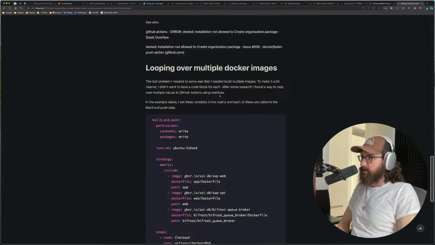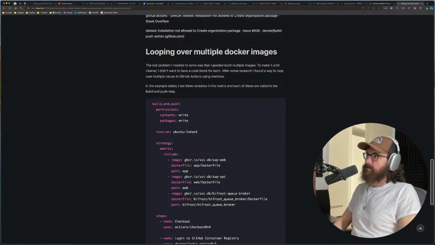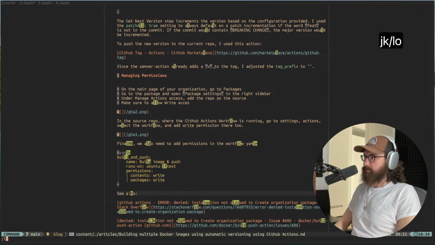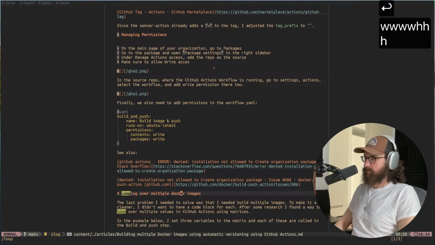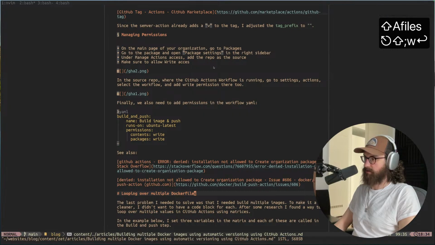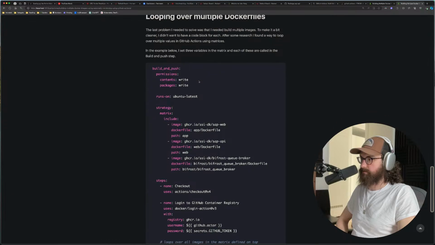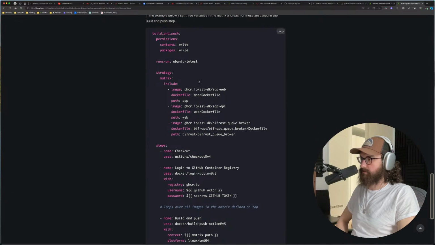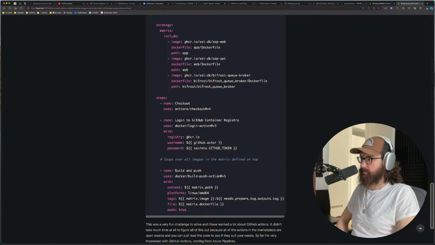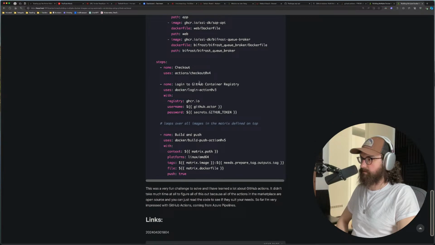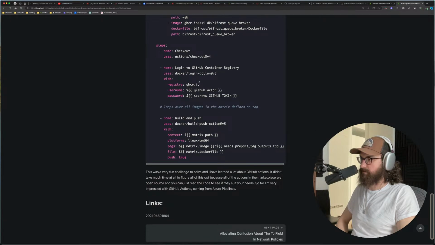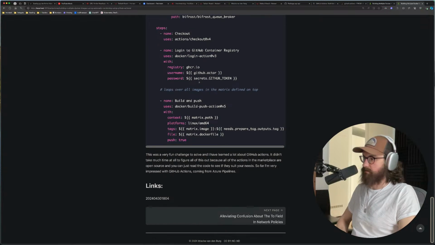Okay, looping over multiple Docker images. That should have a capital. That should actually be called Docker files. Okay, the last problem I needed to solve was that I needed to build multiple images. Yep. Okay. Done.